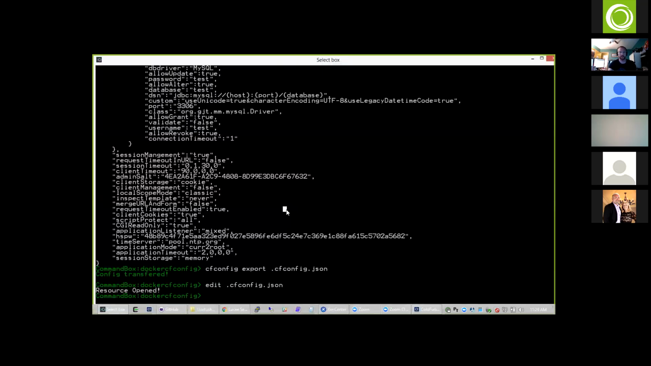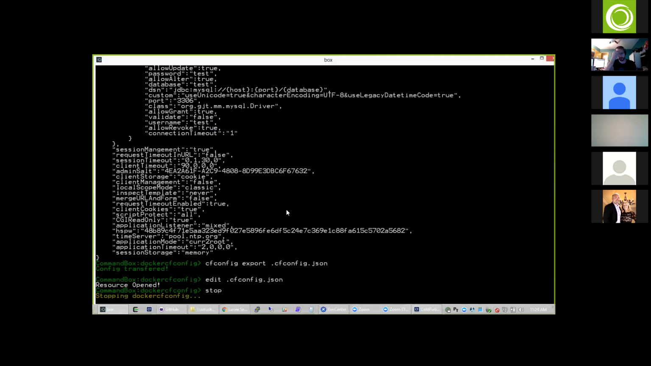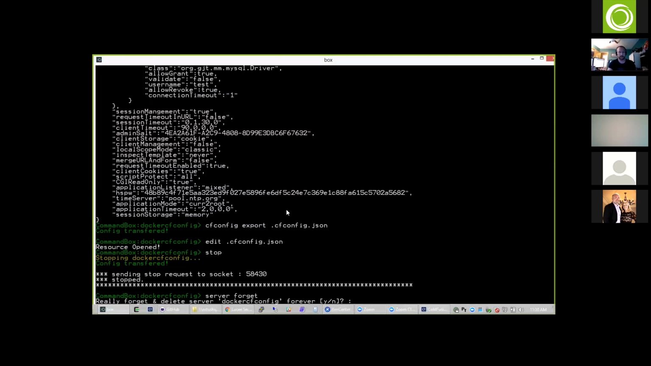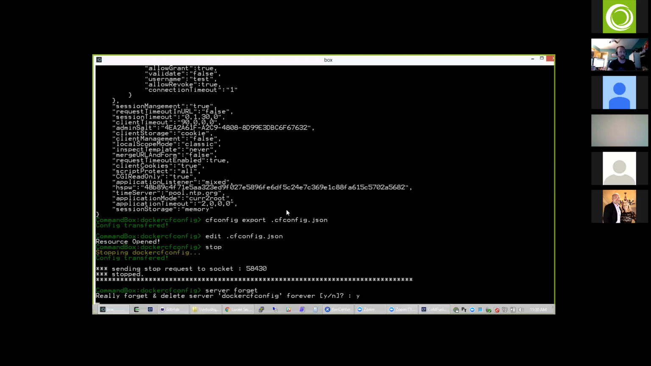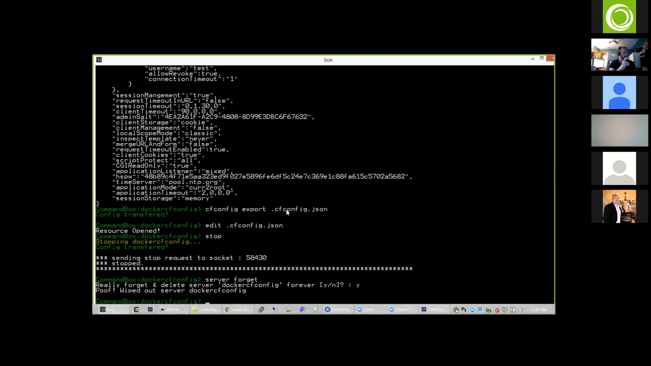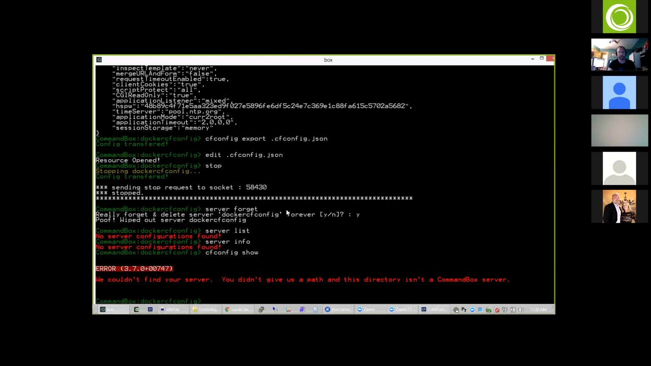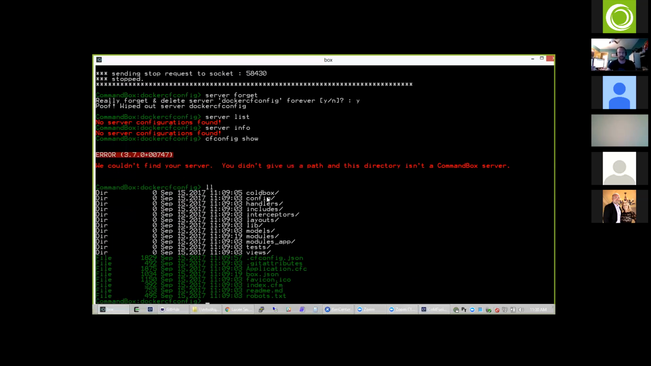So to sort of prove our point here, if I stop my server, and I just do a server forget, right? This will delete the server off of my hard drive, and by the server I mean the actual Lucee installation files. So this server doesn't exist. If I do server list, there's no servers. If I do server info, it's like, dude, there's no servers. If I do CFConfig show, it's like, dude, there's no server, right? So the only remnant of my server that's left is that JSON file full of settings I exported.